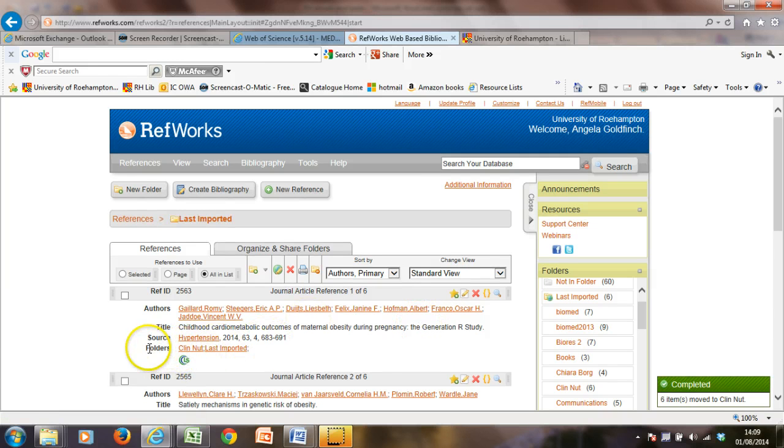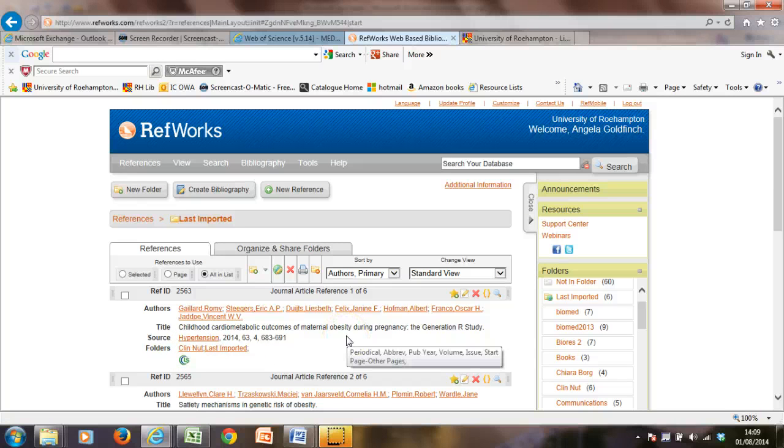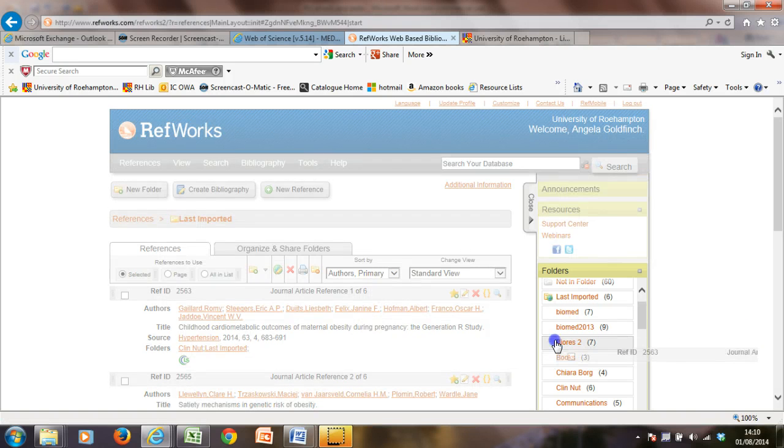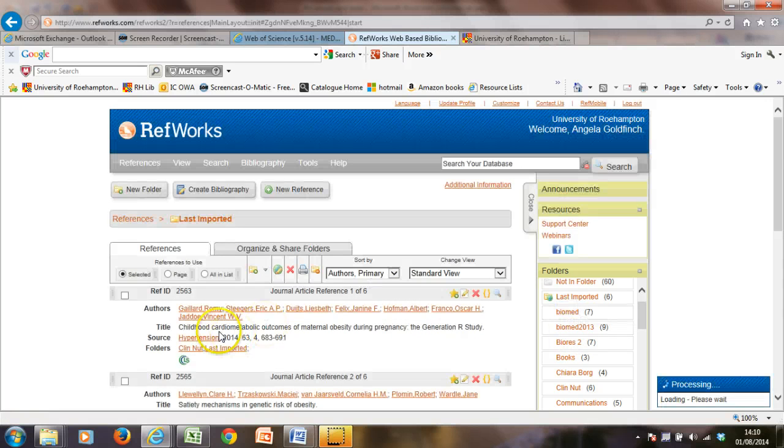And if you look down here, this shows the folders that a particular reference is in, and this reference has gone into my new folder. If you want to move individual references one at a time, it's very easy to drag them and put them into the folder you want. For instance, I'm going to drag this and drop this into one of these folders over here.